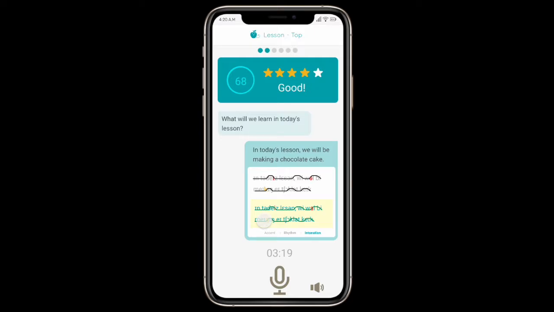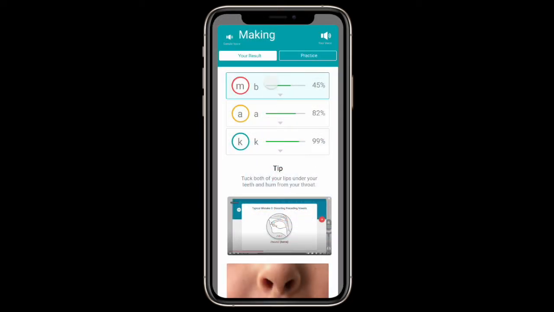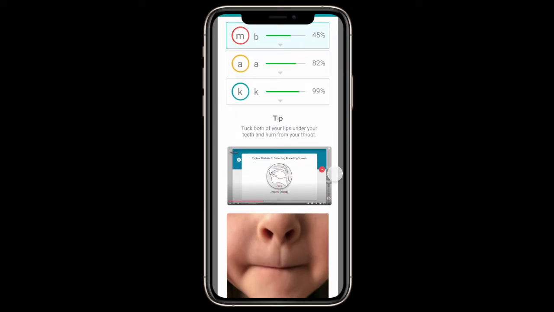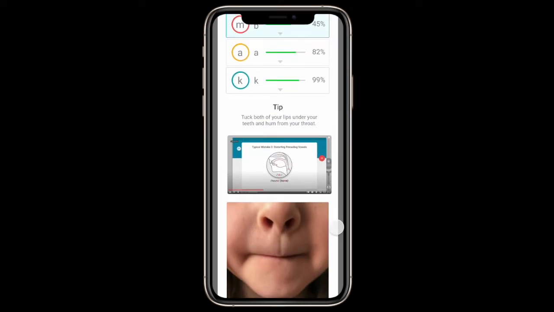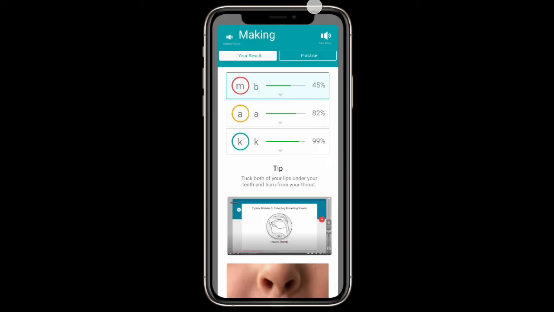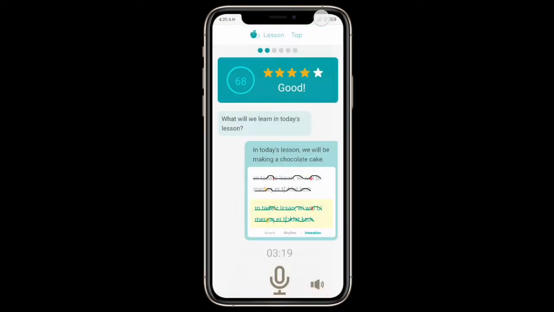Now I want to see what word I messed up on. While I was trying to say making, I can see part of the word, so I'll have to scroll for the rest. I had to actually say better. So it shows me the tip for that, it shows me the video for that, and it shows me the picture for that. Alright, let's exit one more time.